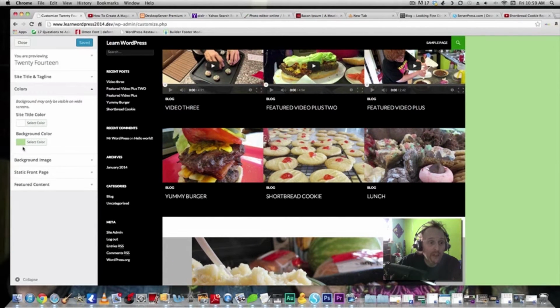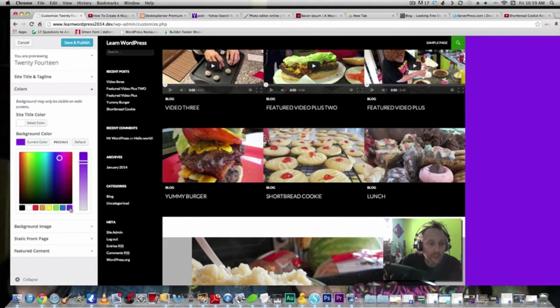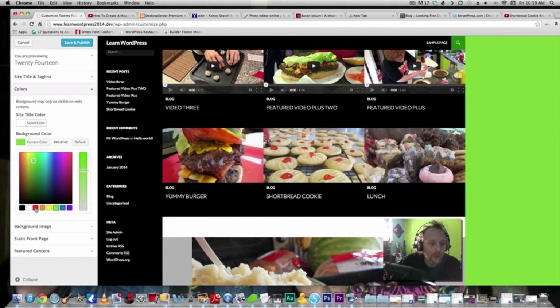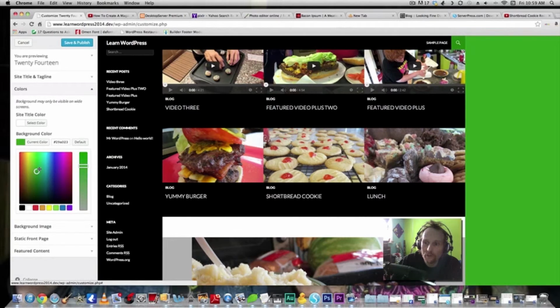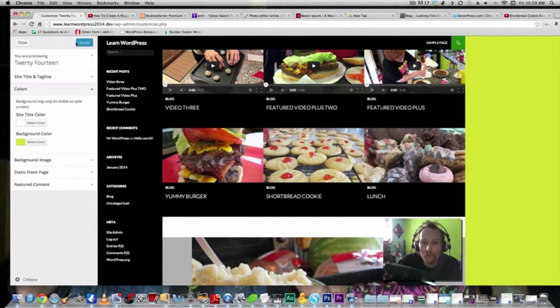But you can change the background color by selecting the color. And then you've got different color screens. We could make it purple, blue, green, red. And then you can move this little guy around here to play with it. There's some different funky colors. And then you just save and publish that. And now we've got a different background as well. And we'll close up that caret.